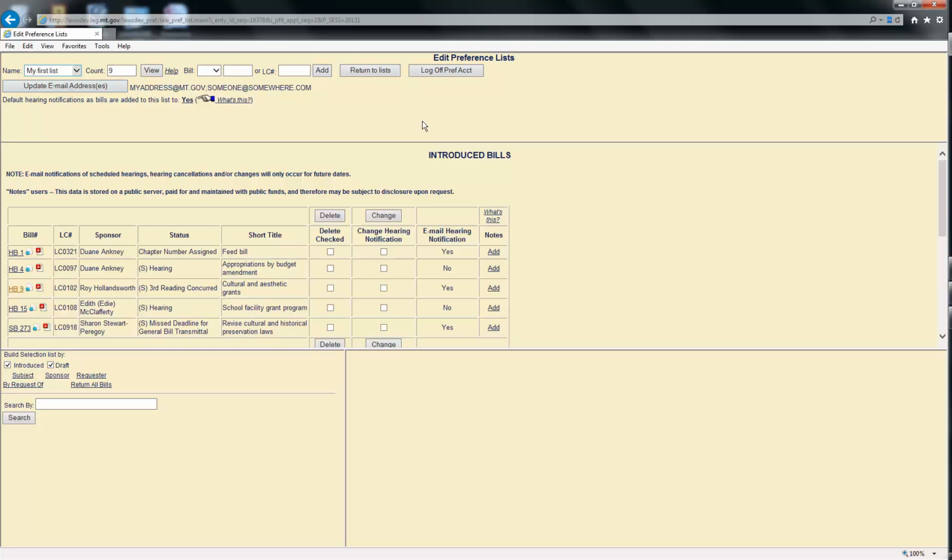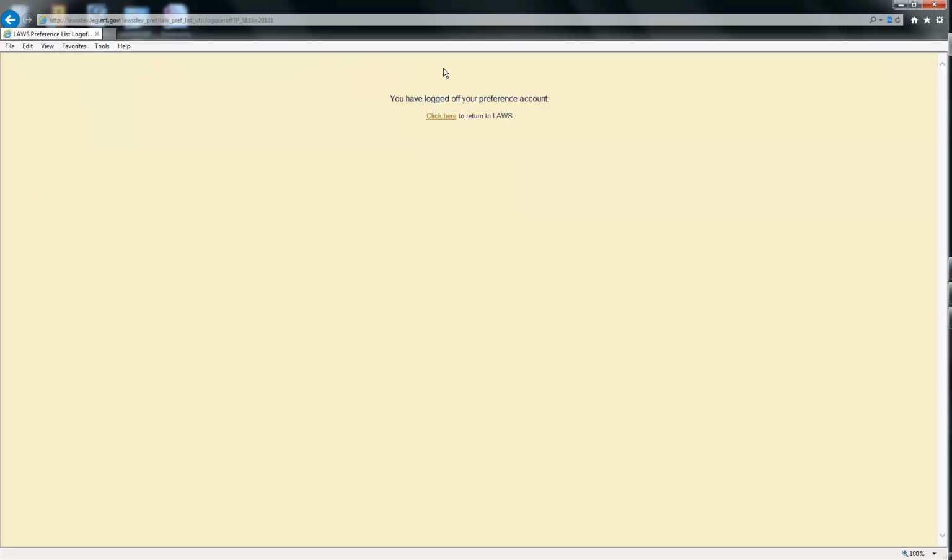When done, you can go back to the Preference Account Maintenance screen by clicking the Return to Lists button and logging off from there. Alternately, you can log off directly using the Log Off Preference List button at the top of the current page. Return to Laws by clicking the link on the confirmation page.